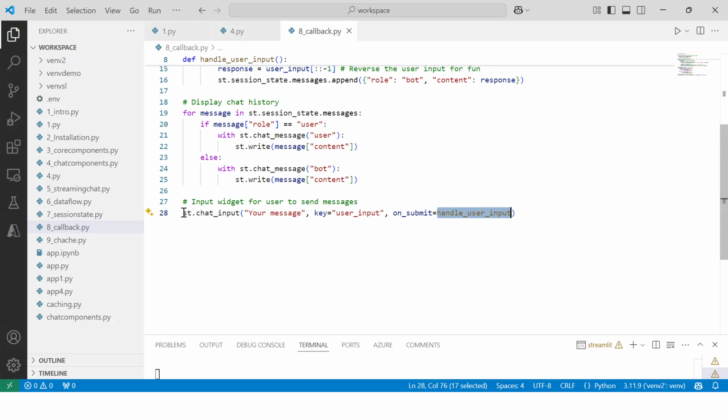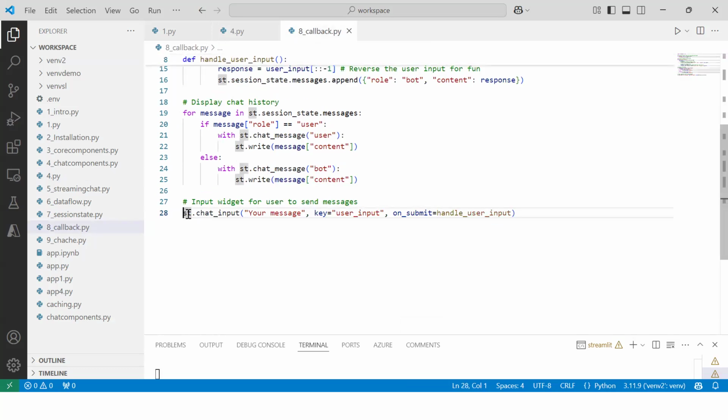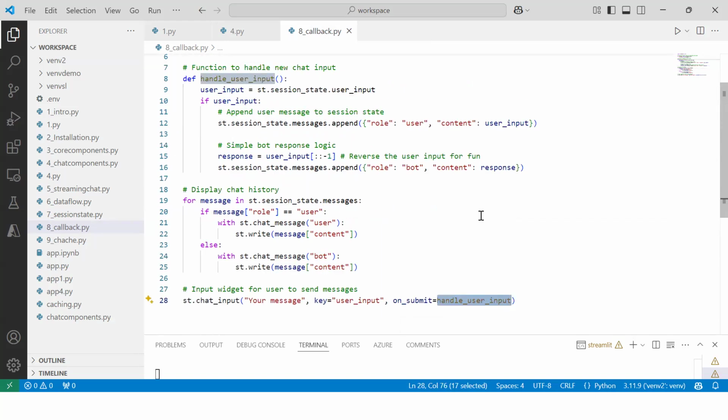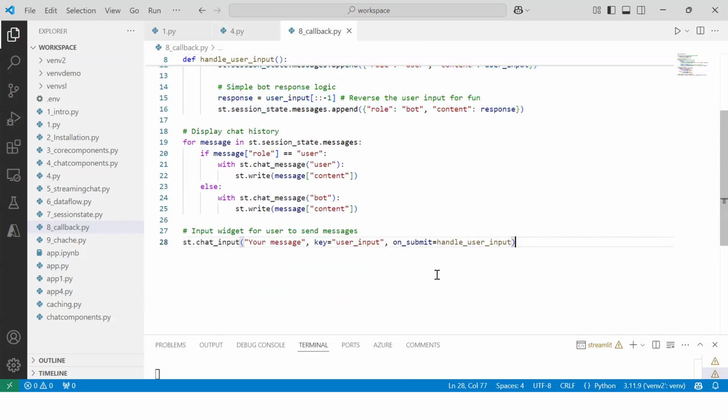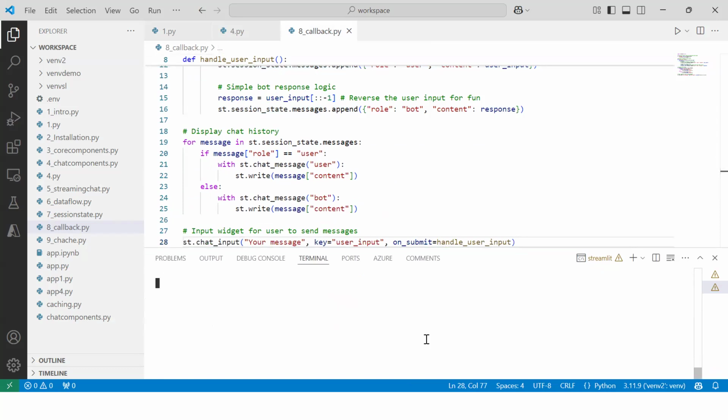Okay, so I need not store the output somewhere. Here I was storing this in the user input, and then comparing it. I can simply write st.write input, and when the user gives something, I'm using this callback function. In the arguments I'm passing on submit, call this function. Okay, so this is a nicer way, but the functionality is almost the same. So let me run this one.